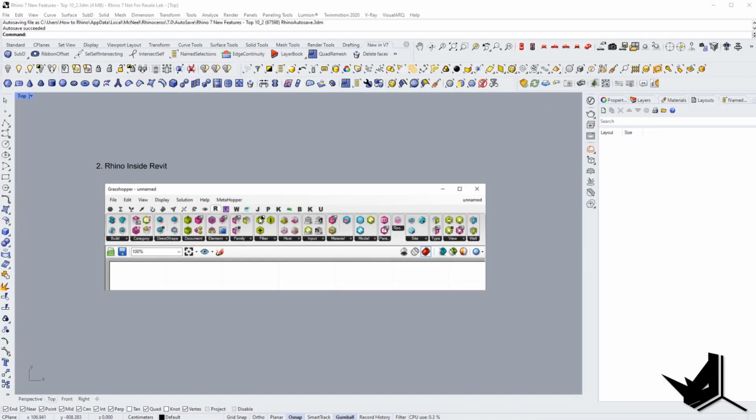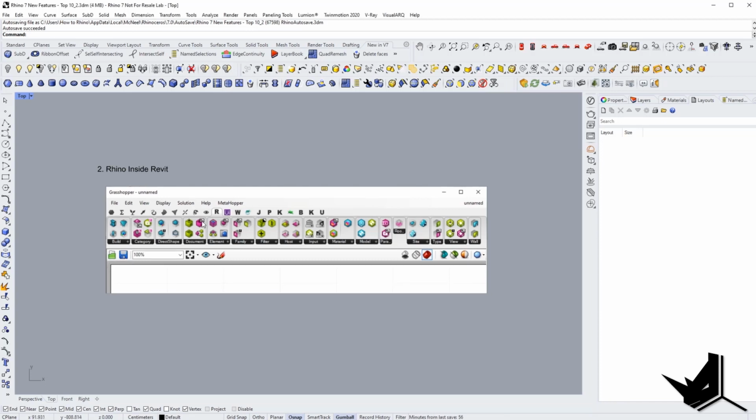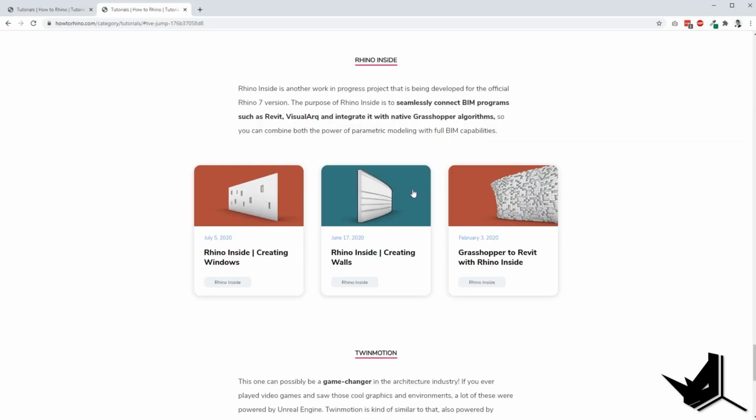Number 2 on our list is Rhino inside Revit. This is by far one of the best improvements in Rhino 7. It allows Rhino and Grasshopper to run directly inside Revit. This allows us to pretty much fuse all of the capabilities of Grasshopper and parametric modeling with the power of Revit, documentation, and using the families. This is how some of these components look like, and if you're interested to know more about Rhino inside Revit, you can check out some of our tutorials here on our website, and you can see what you can expect to get out of Rhino inside.